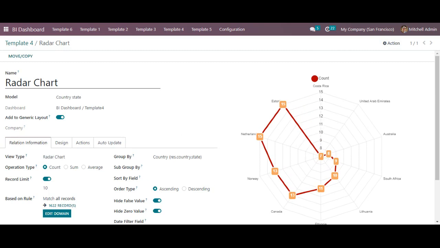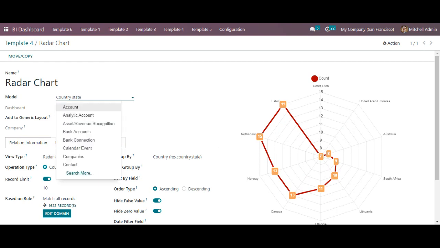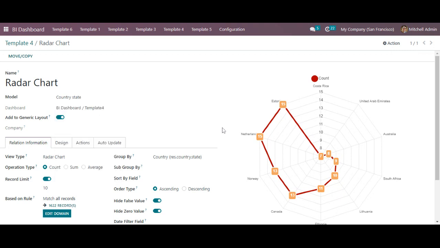So first of all, it is a title. If you want to give any kind of title or chart name as per your requirement, you can give it. Here you will be able to select any model, that will be account or lead, opportunities, sales, project, inventory, manufacturing related model, as per your requirement. Now if you want to add this particular radar chart layout to a generic layout of the dashboard, then you have to enable this toggle icon.